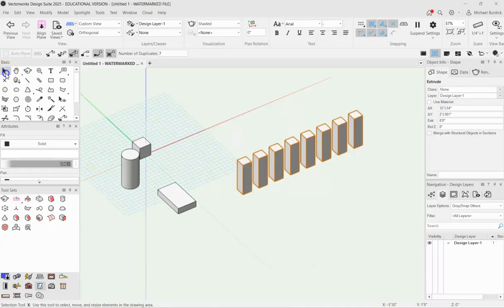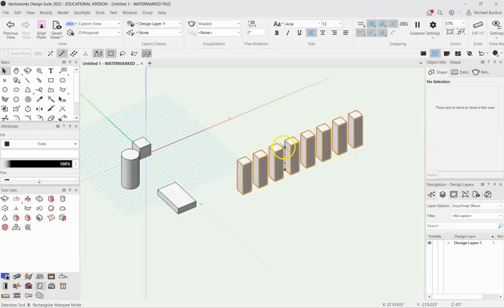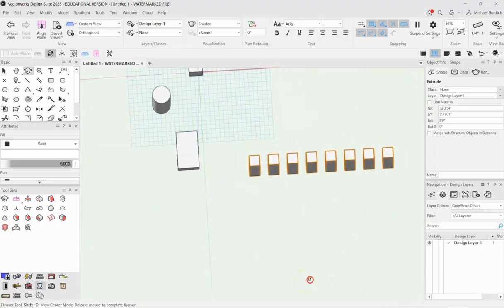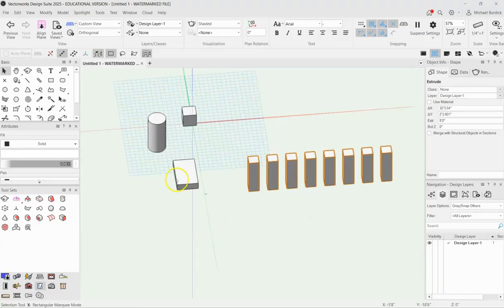So you can extrude multiple things. Here's the thing though, once you do that, these are all tied together now. I can't select just one of them. It's going to select the whole bundle, which can be good, which can be bad.